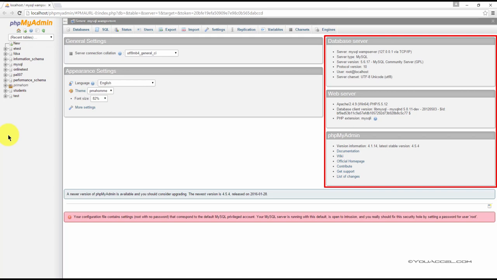As you're likely aware by now, we're using the MySQL database server as part of the WAMP installation. Our web server is Apache, also installed as part of WAMP. We also have some information about the phpMyAdmin that we currently have installed, including the version and links to additional support documentation.